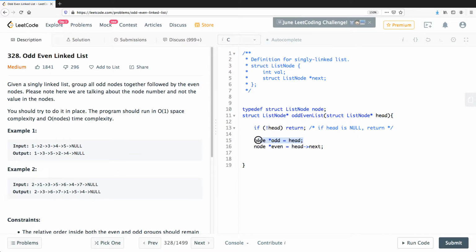So we know that odd at least is not null at this point, but even could be, right? Because you could be given a list with just one node in it. So in that case, another thing is that now that we have the first element of the even list, and we want to put all the odd elements first and then all the even elements, we probably need a variable to store this head.